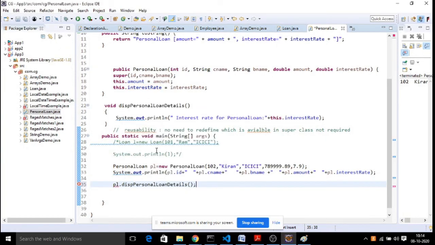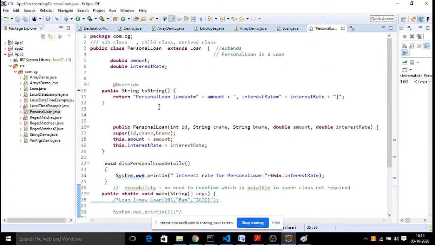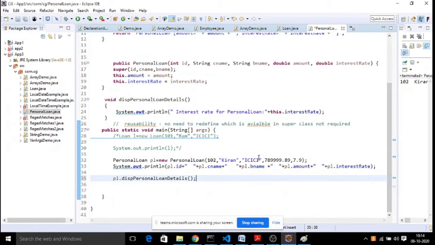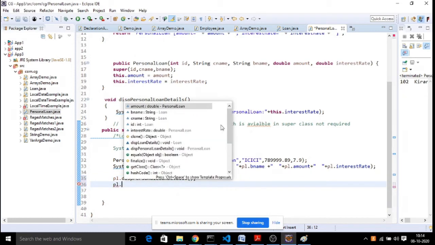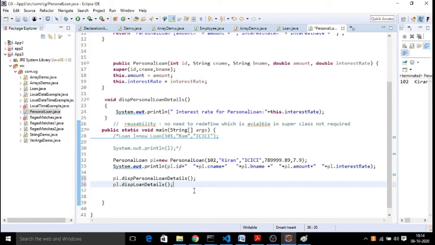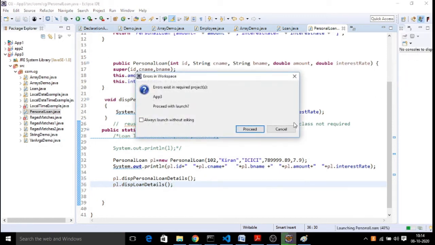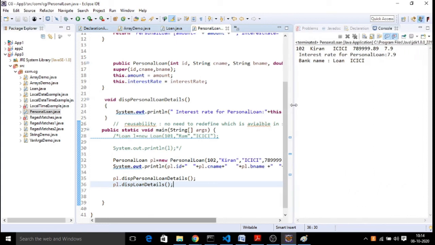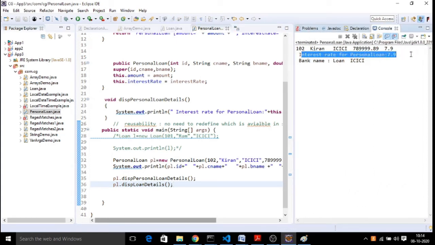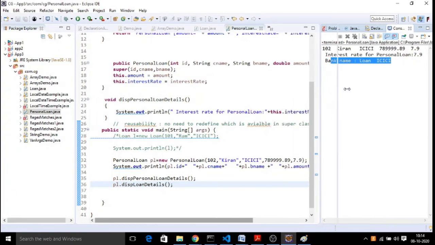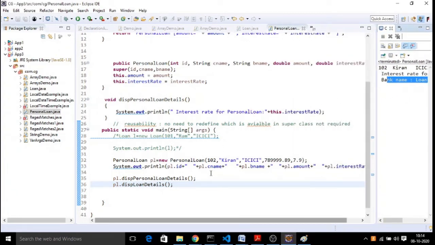So I am going to call my subclass function, that is called disp personal detail loan details. With the same object, can I call my superclass function, that is disp loan details? Yes, it is also possible. Once again, you are going to achieve reusability. See here, you are getting interest rate as well as your bank details from the superclass. So with this inheritance, you are able to access attributes as well as functions and constructors from the superclass. This is called reusability.